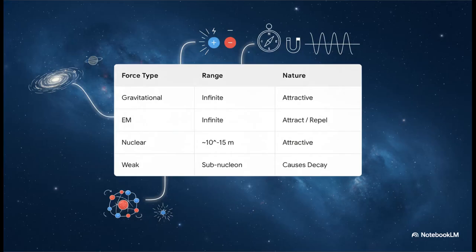Okay, as your mentor, I highly recommend you take a mental picture or even a screenshot of this right now. This definitive mind map beautifully summarizes everything we've talked about today. It is pure gold for your JEE or NEET prep. You've got gravitational, electromagnetic, nuclear, and weak forces, their ranges, their natures, all in one clear place. Master this, and your Chapter 4 foundation is absolutely set.